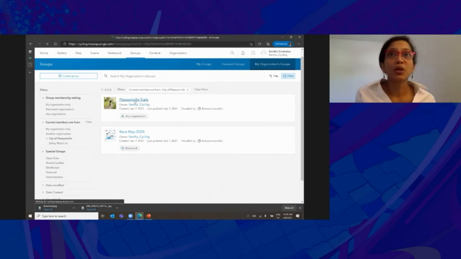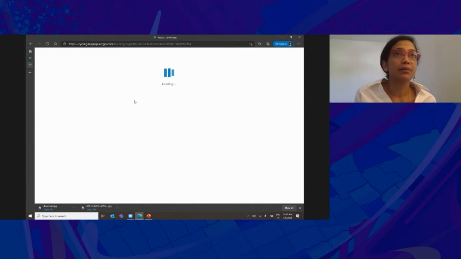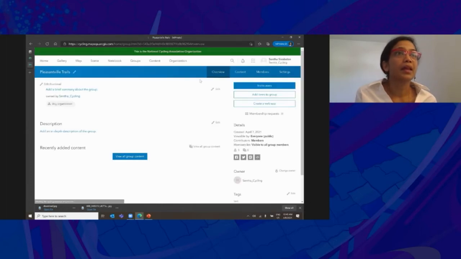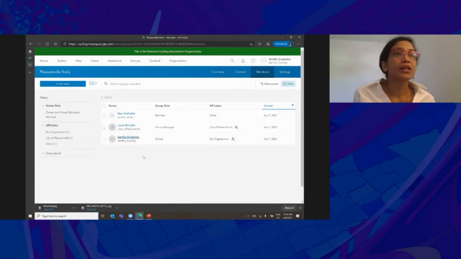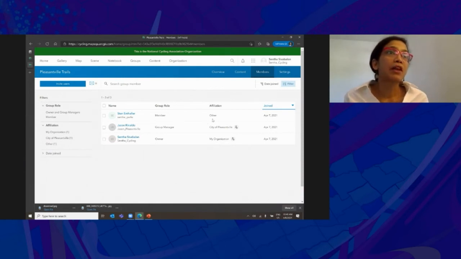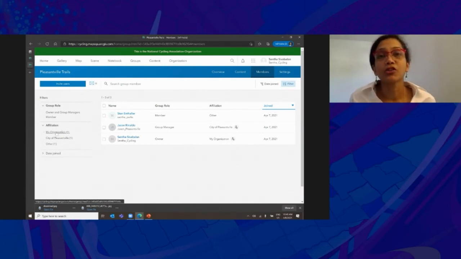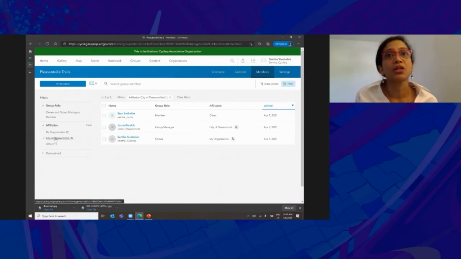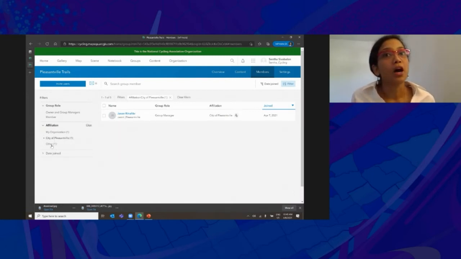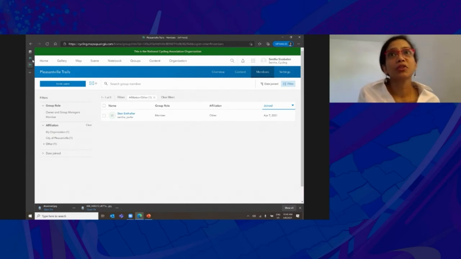Now, if I want to actually go into that group itself, I can go in there and go into the members tab. And here I can see that, oh, there's the organizational affiliation. I can see that I've got a group manager from the City of Pleasantville, and I've got somebody from another organization that I don't have a partnership with, or partner collaboration with. And I could also filter. Say I have a lot of group members that I can just see at a glance. I can filter for members from the City of Pleasantville or from other organizations. So lots of control for the administrator.